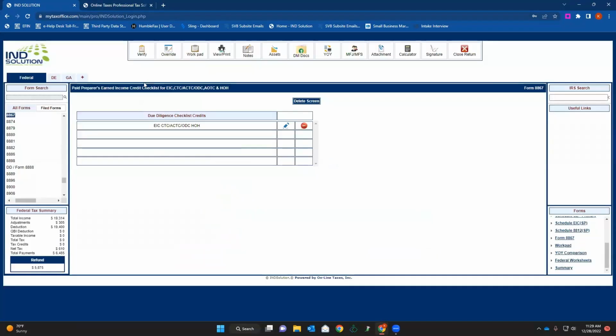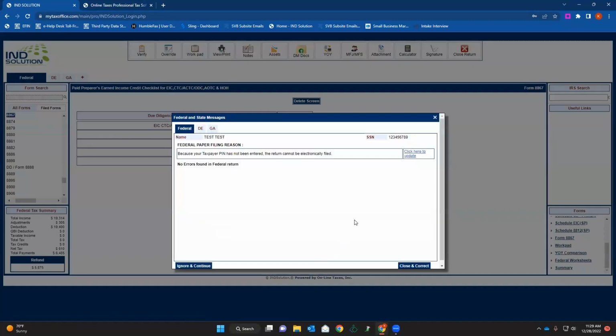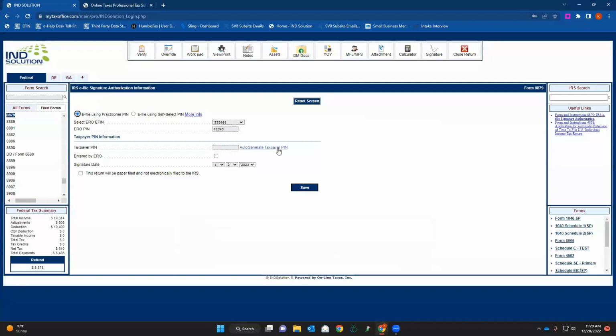So now that we're done, we finished the 8867, we're going to hit verify. Our last thing is to enter the taxpayer PIN. So we're going to click here to update. We're going to click auto generate PIN. By default, this stuff should be filled out for you at the top. You want to leave this on e-file using practitioner PIN method. You want to hit auto generate PIN, entered by ERO, and then save. If there's a spouse, you'll do the same thing for the spouse. Auto generate PIN, entered by ERO, save.